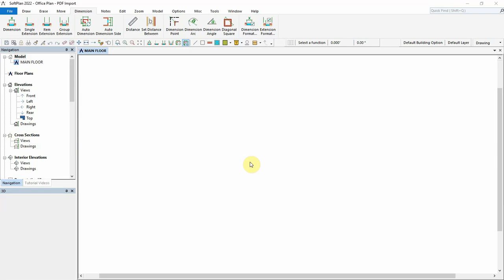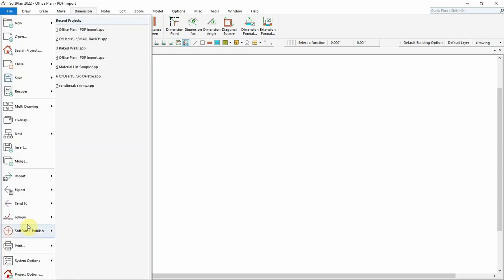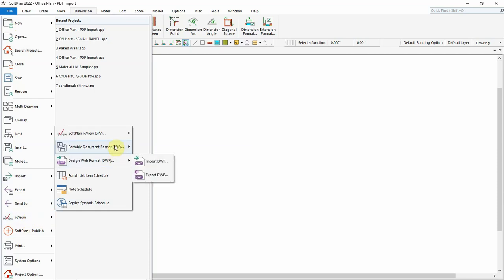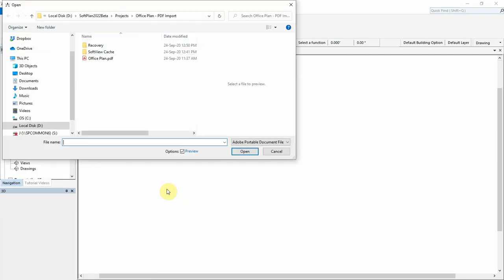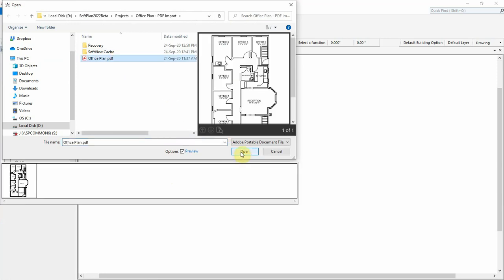SoftPlan has improved the importing of PDF files as shapes by including additional information regarding the file being imported. To import a PDF as shapes, select File, Review, Portable Document Format, Import PDF Shapes. From the Open dialog, locate and select the desired PDF file and open.